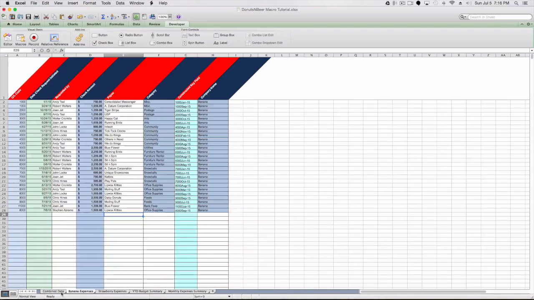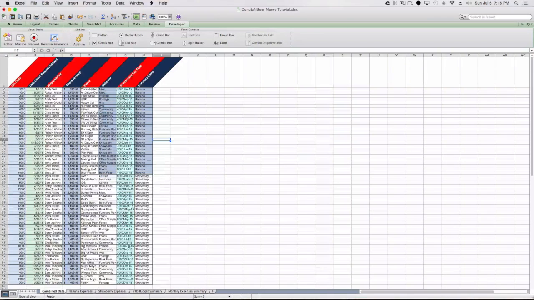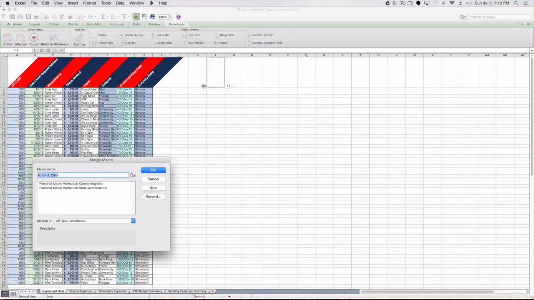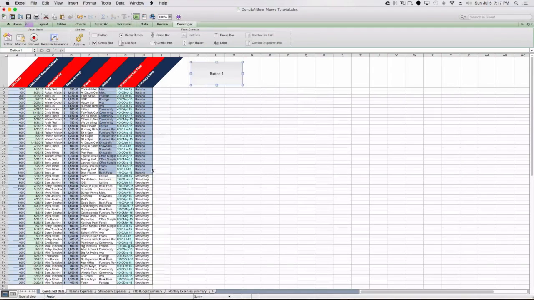Now, let's go back to combined data and we're going to make a quick macro button that's going to allow us to refresh data fast. Just click the button on the Developer tab, drag and create a rectangle. Choose the macro we want to run. That's going to be our combining data macro, and hit OK. It's just going to say button 1. You're going to double click in there and create whatever you want it to say.